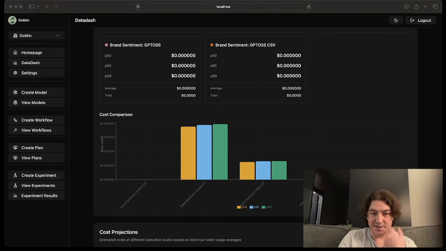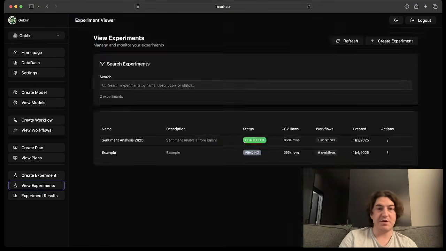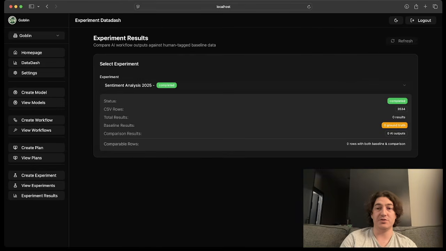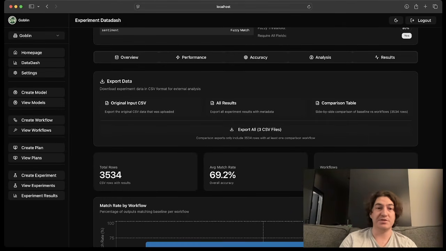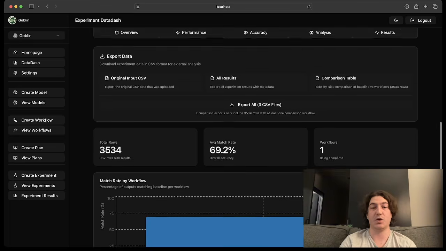Let's hop over to the experiments page. So the experiments page is where we can take CSV data and human tag data and get a better view on what those specific results mean. If we scroll down, as you can see, I've produced an export system where you can export the original input, all results, and a comparison of baseline and workflows.